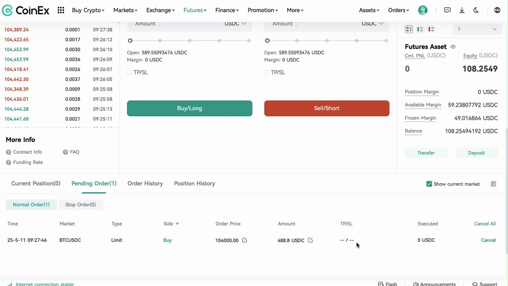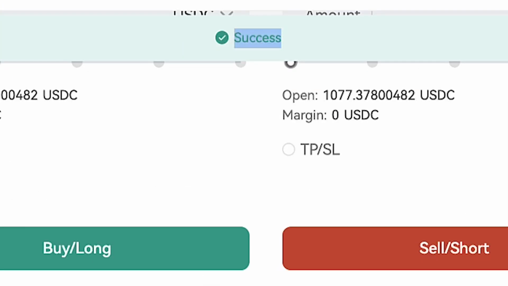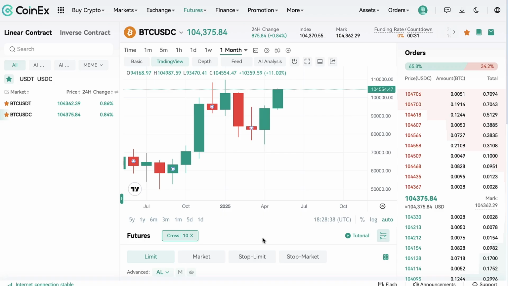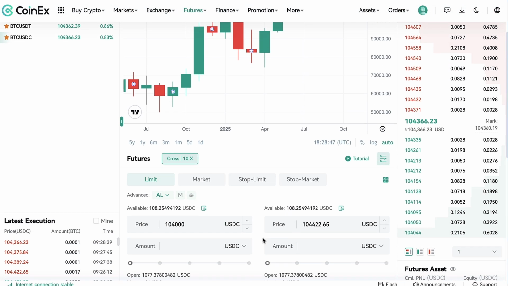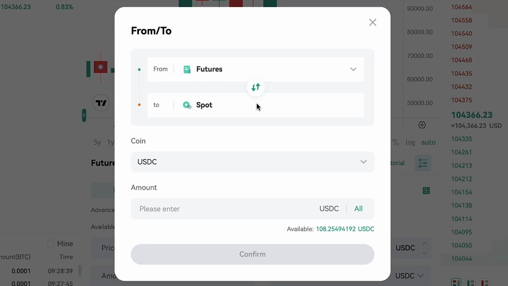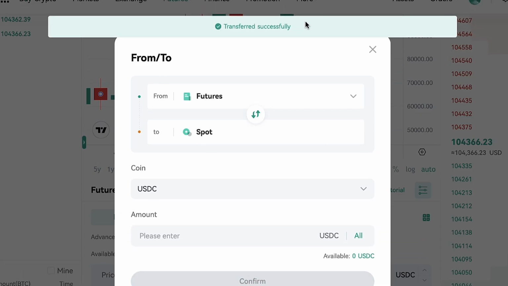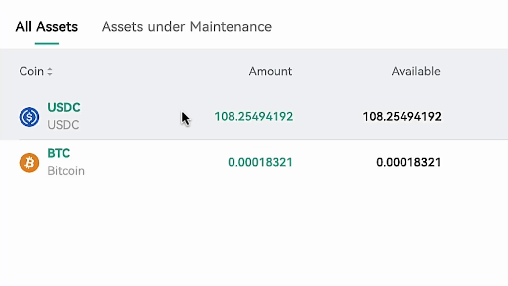If you change your mind and you want to cancel your order, you can simply click here cancel and it was successfully cancelled right away. Now when you want to withdraw funds from CoinEx, it's the same process as depositing, just the other way around. First, you want to transfer your funds into spot account. Let me click right here from futures to spot. I click here all, I click here confirm. It says transferred successfully. When I go back to my spot account, you can see the USDC has arrived immediately.